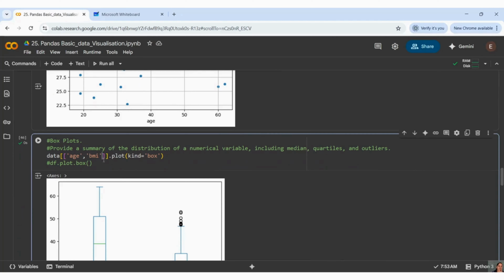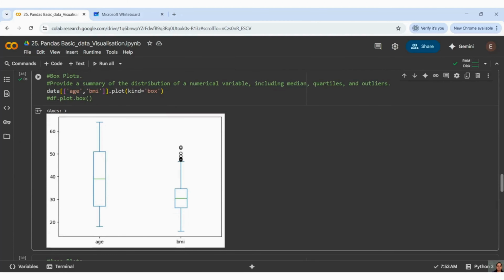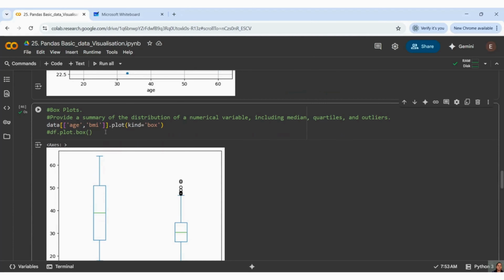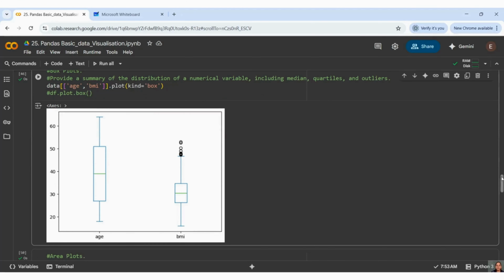Now let us understand box plot. This is again, I said, a very important plot to understand. So again, box plot is going to give you the summary of all numerical variables, including the median, quartiles and outliers. Like it is going to detect the outliers again, right? So here I have taken age and BMI, okay? And I am plotting it. Whole data is getting plotted between this.